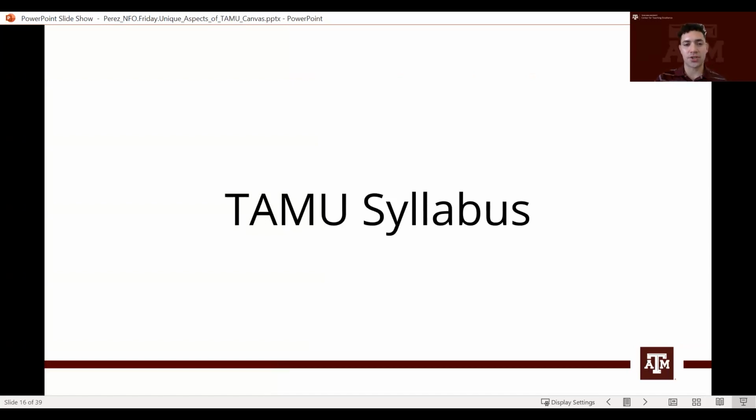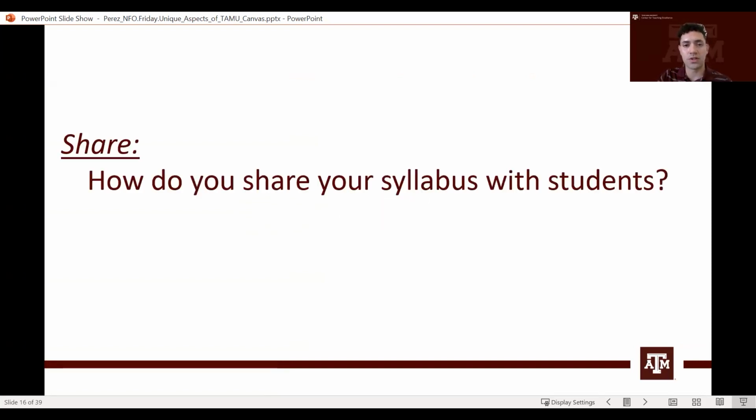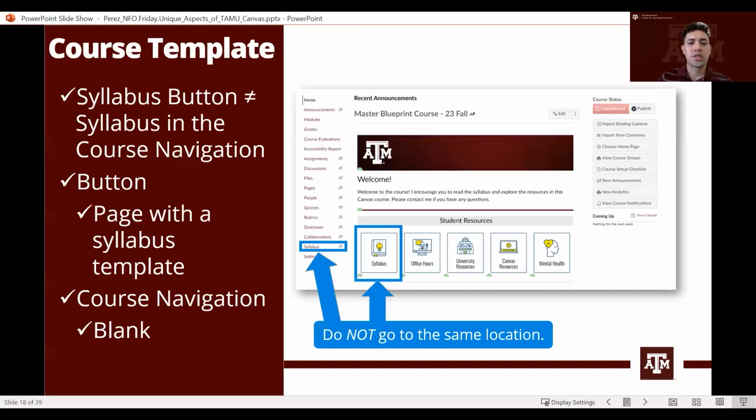The next part in our section, we are going to talk about the syllabus in Texas A&M. This is very specific to our school. To begin with, we have to talk about the two options that we have for a syllabus. Keep in mind that the syllabus tab in the course navigation is not the same as the button in the course template. I am going to show you the two differences.